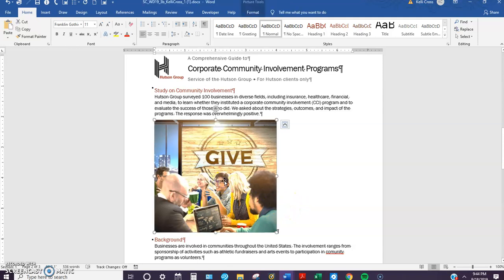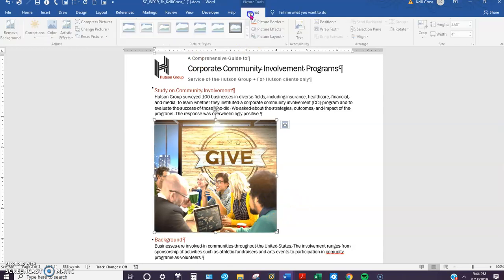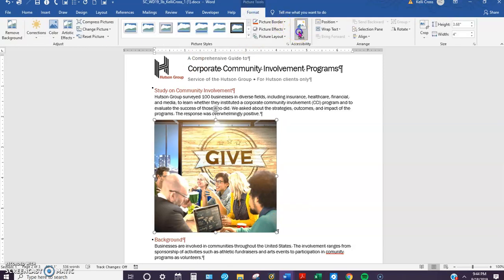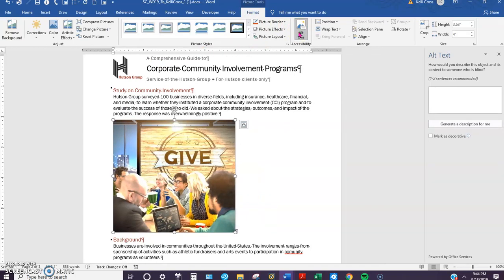For the picture, we're going to put an alternate description in here, alternate text, so that if somebody is blind and they're using a reader, then it will tell them what it is. This particular one is going to just be called Sample CCI Program, because this is talking about Corporate Community Involvement Program. So a CCI program.